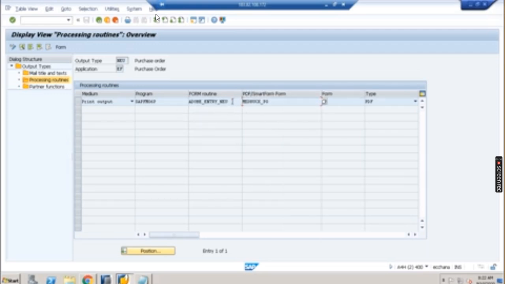So a standard Adobe form has been associated with that particular output type. Here you can see that for this output type. This will be done by the functional people. What you will have to do is only create a smart form and PDF, and give them. They will tell you the requirement and they will be able to integrate. They will be integrating it.